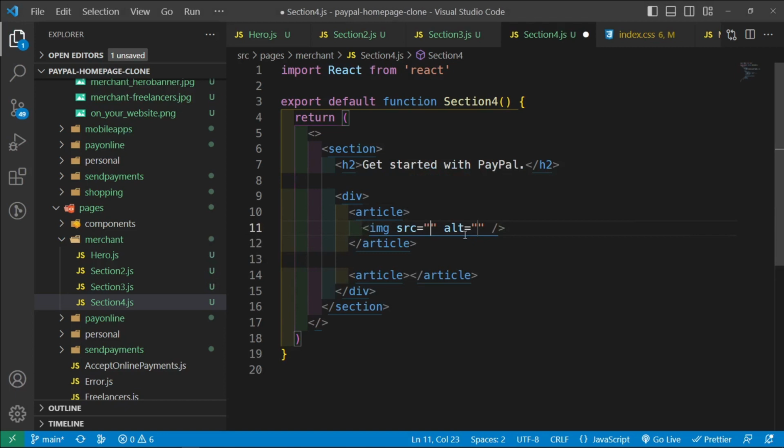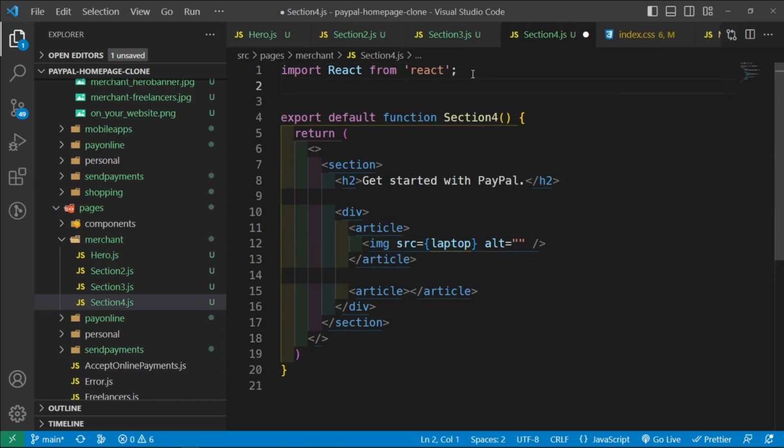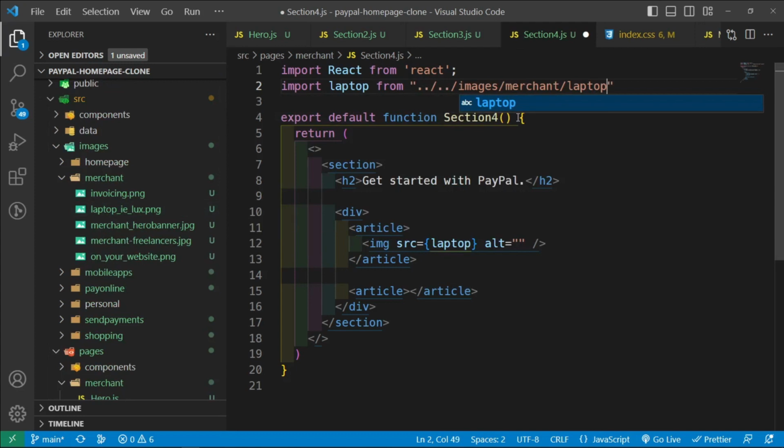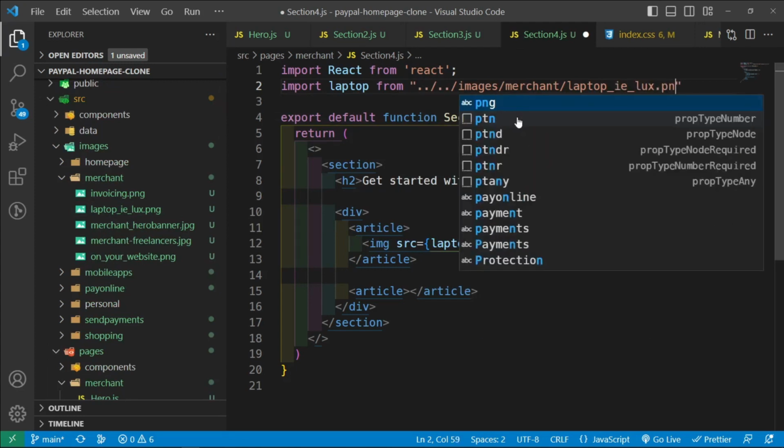So let's add in the image. The image is going to be called laptop, and then let's import it. Let's say import laptop from, it should be this one, from ../images/merchant/laptop_ie_lux.png.